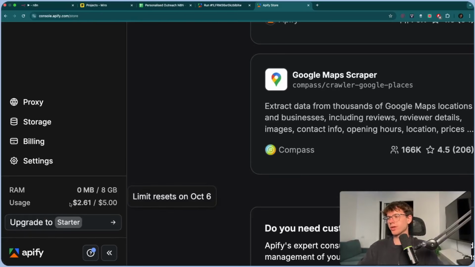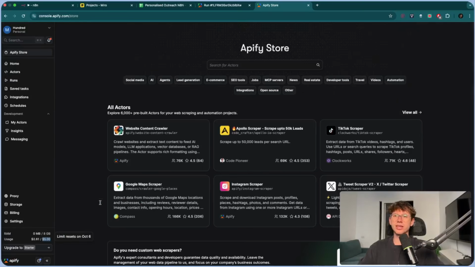So the way that Apify works is that they give you $5 for free every single month. And the scraper that we're going to use is about $1 for 1,000 leads. Okay, so if you use $5, that means you will have 5,000 leads for free every single month. But anything that you use above $5, that's something that you're going to have to pay.